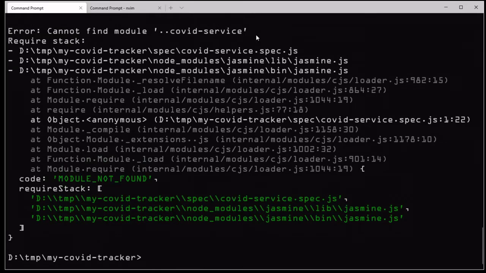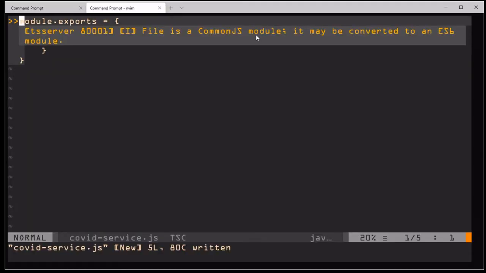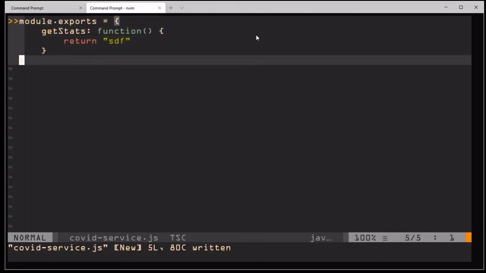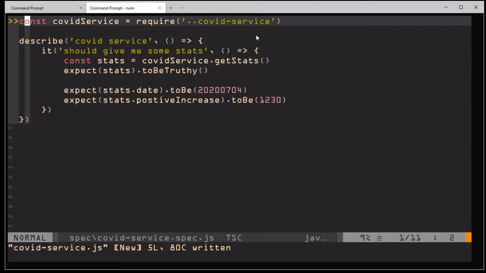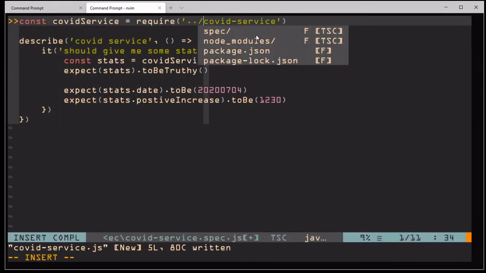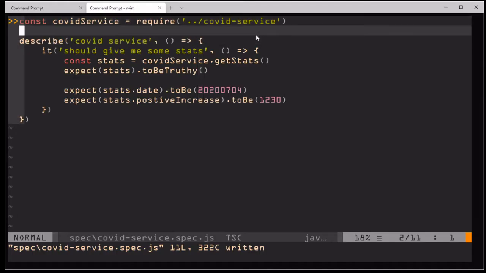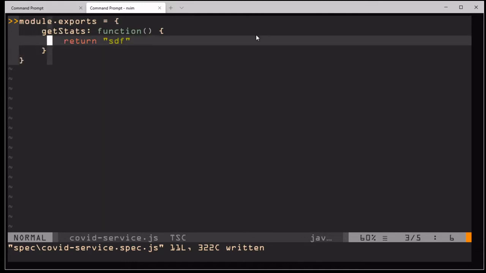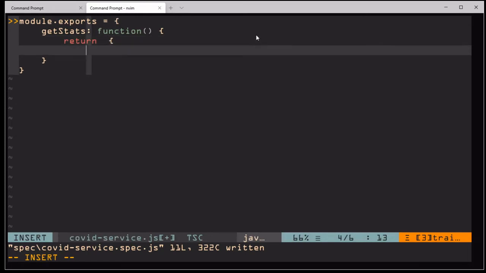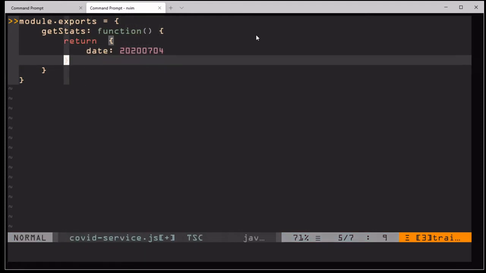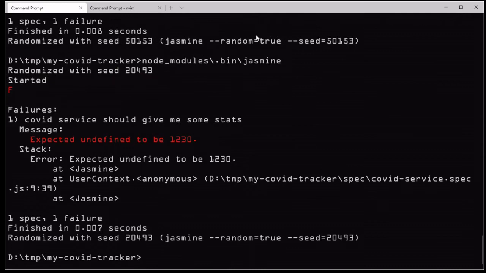Again, I'm just going to run my test. Oh, still can't find COVID service. I'm trying to wonder why that is. Going back here, because I forgot my slash. That's okay. But now it's saying undefined. I know I'm returning this, but I could maybe return something like date equals something like this. So now the date will be okay, but the other thing will be undefined.